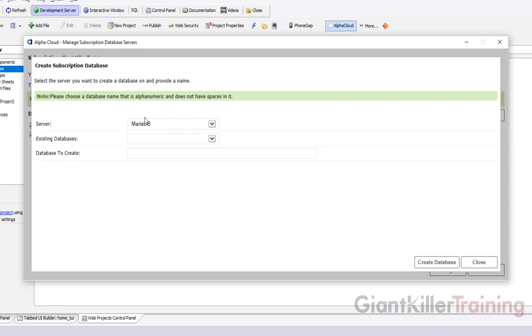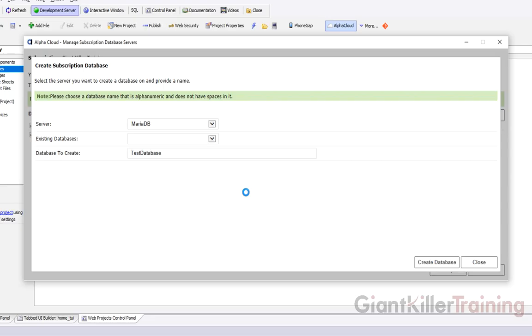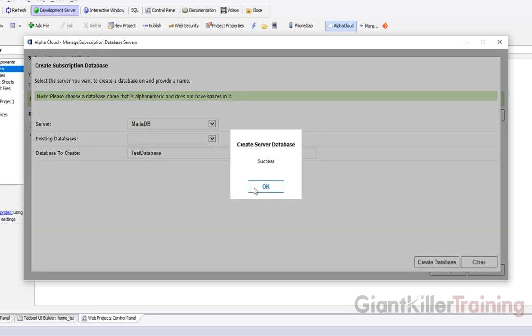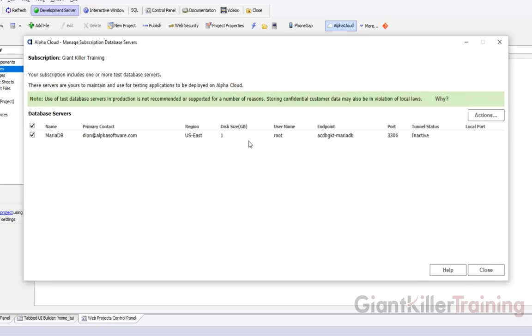So this is showing me which server I have. You'll see I don't have any existing database, so I'm going to call this test database. From here I go create database. And it's asking me if I want to go ahead and create that. Go ahead and click yes. And we have created it. So I'll go ahead and close this. And now we have our new database that's been created.